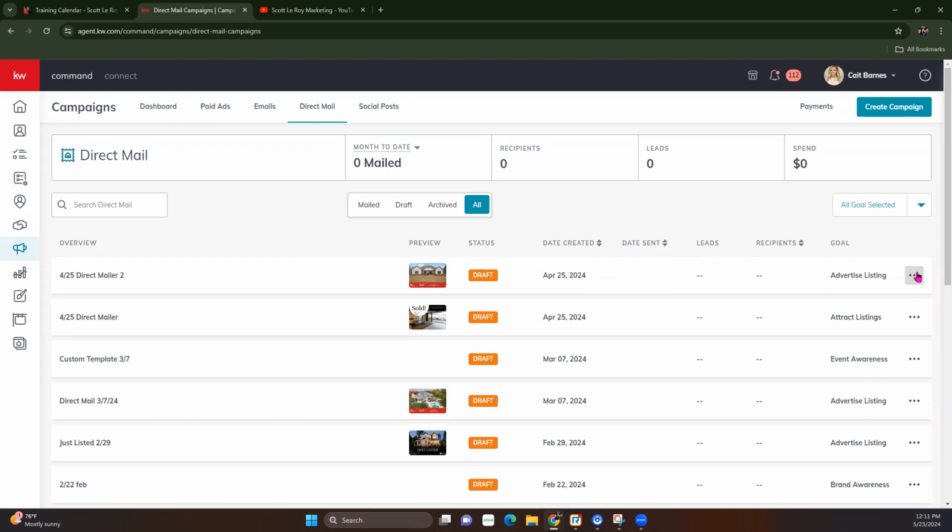Now you also have the three little dots over here where you can click on that, and you can either edit if it's still in draft mode. You can duplicate that and create a new one. You can also archive that and just clear it out. You'd still be able to access it under archived. It just won't appear here on the main one.